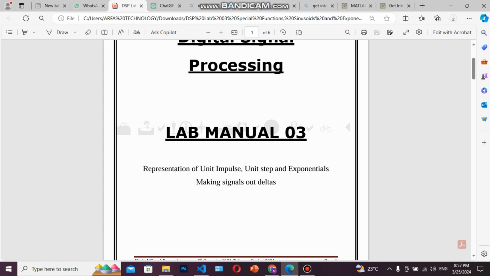Today is lab manual number 3 of DSP, given by our lab instructor, Engineer Dr. Jamil. First of all, we're going to perform this lab. You will see the first video explaining the unit impulse, unit step and exponential function, generated by an AI. Then I'm going to perform the lab tasks that are given to me.